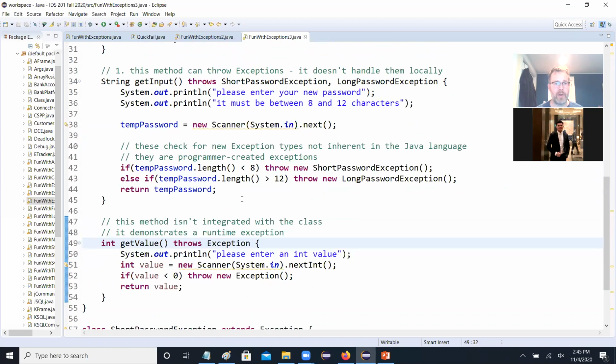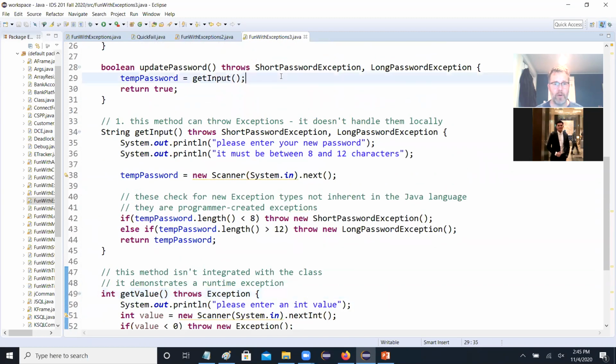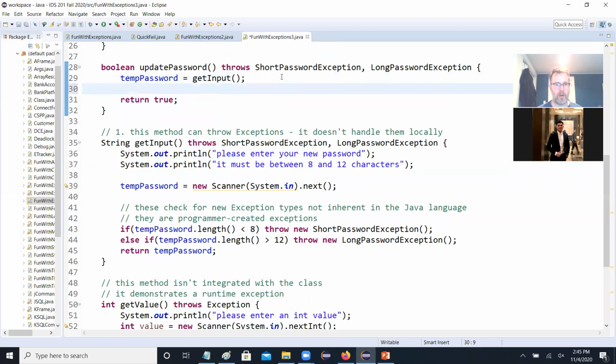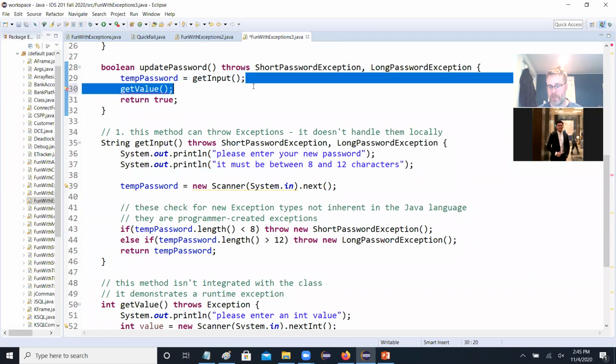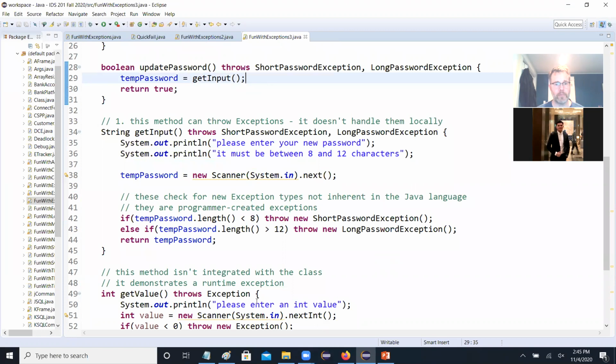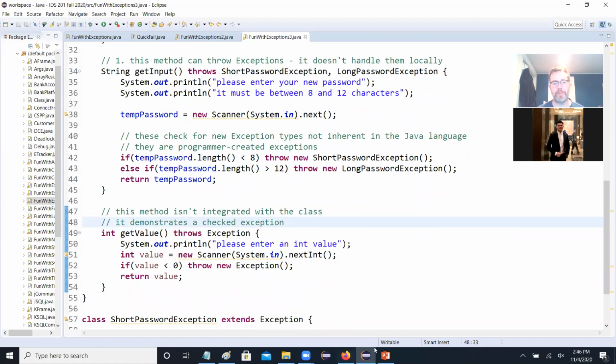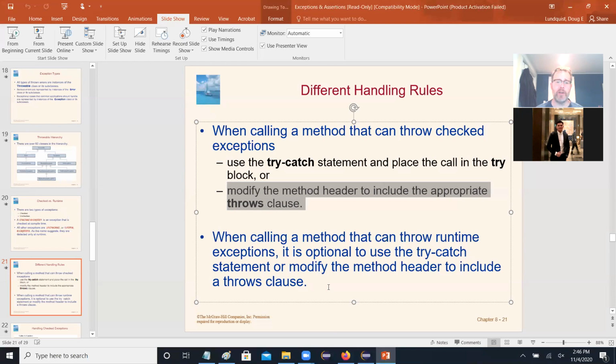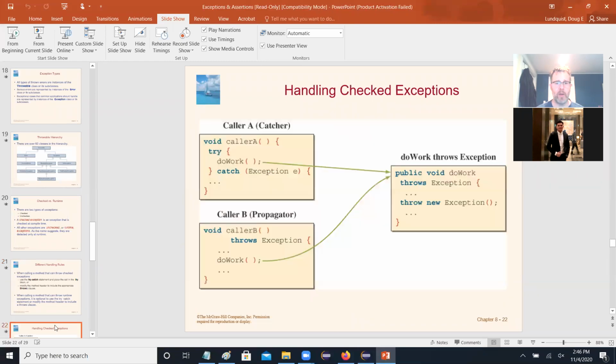So if I wanted to do something in here, for no good reason, I could just call get value. I get the error there. It says I'm not handling it. Unhandled exception type exception, because it's a checked exception. So I'm going to do this. Demonstrates a checked exception now. So you can do either one of those.